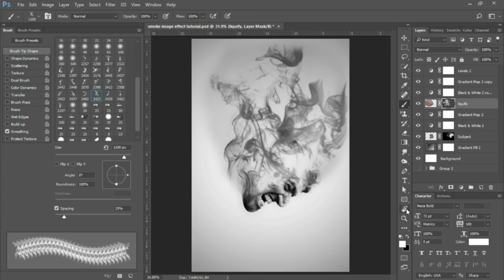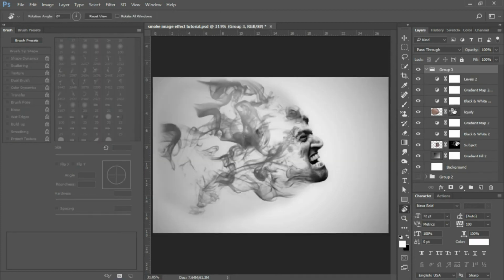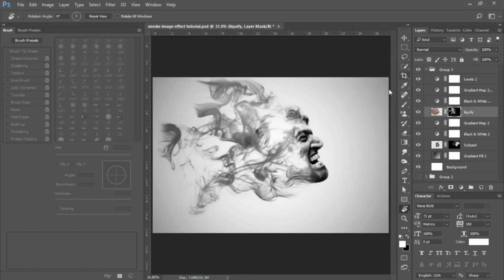Select my rotate tool, double click it. Next, I'll double click on the mask and raise the density back up to 100%. X out.